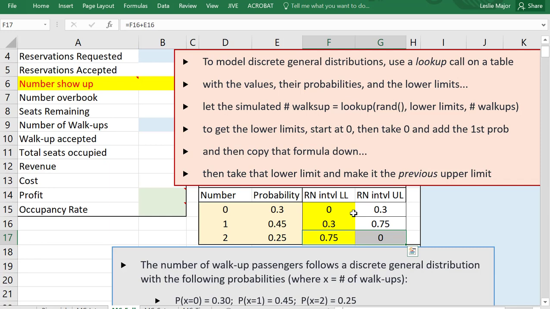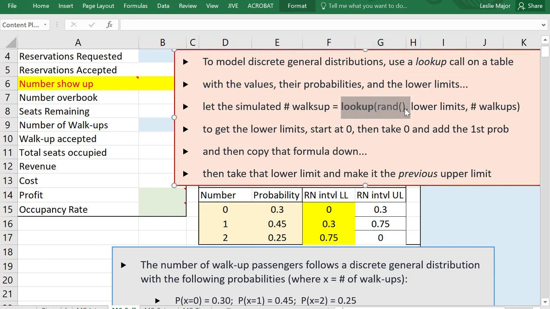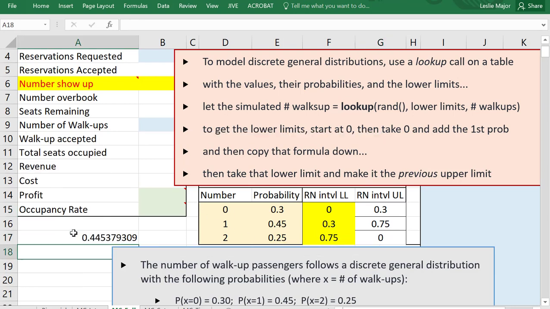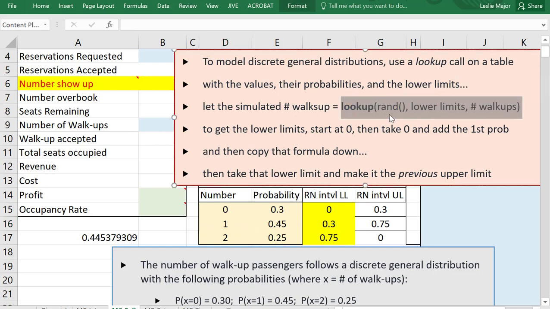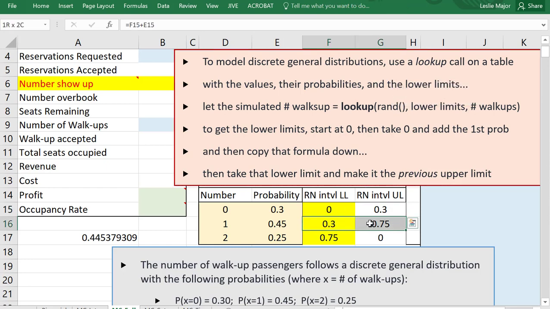So we're going to use the lookup call on a random number. Now every time we hit rand, we're going to get something between 0 and 1. So let's just run it, equals rand. Let's see what we get. So we get 0.44. What we do with that, we go look for that number in these intervals. And we go, okay, 0.44 is in here. What we want to do then is go and grab 1. What the heck are we doing that for? So that's what this lookup's going to do. It's going to look for that random number in these intervals, basically.